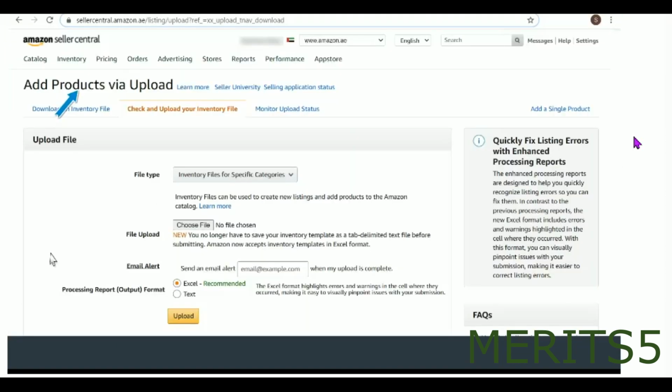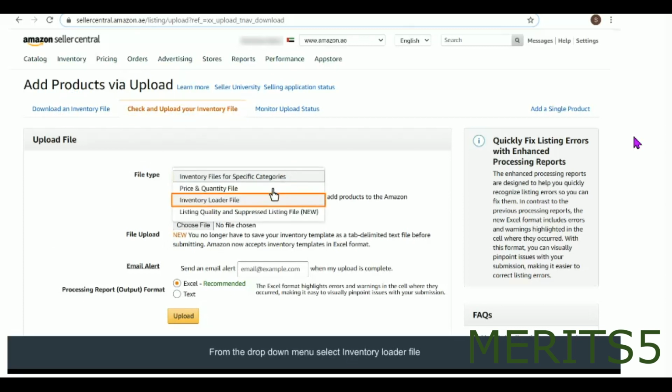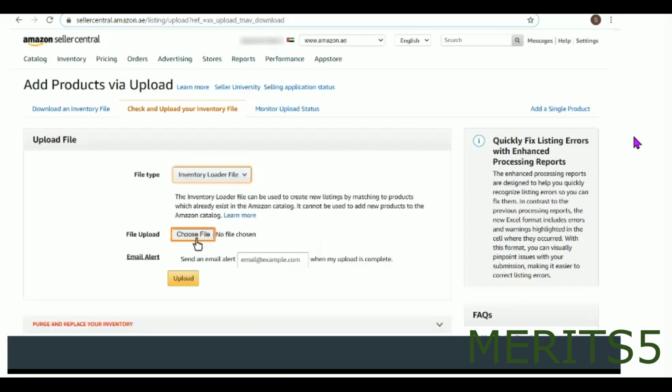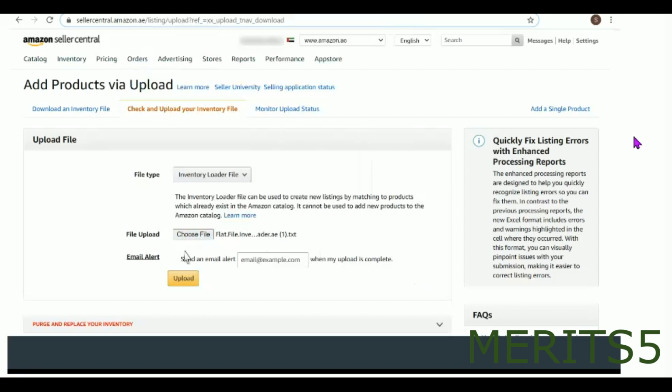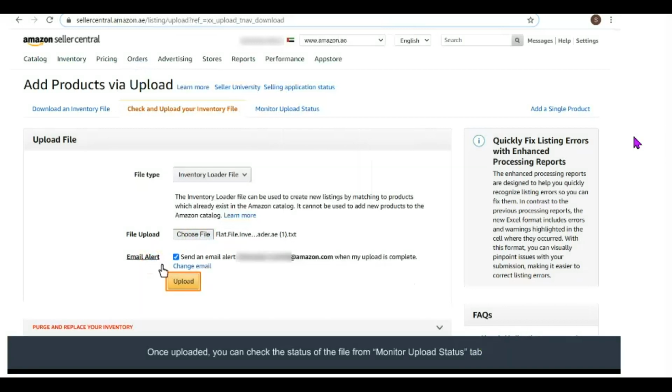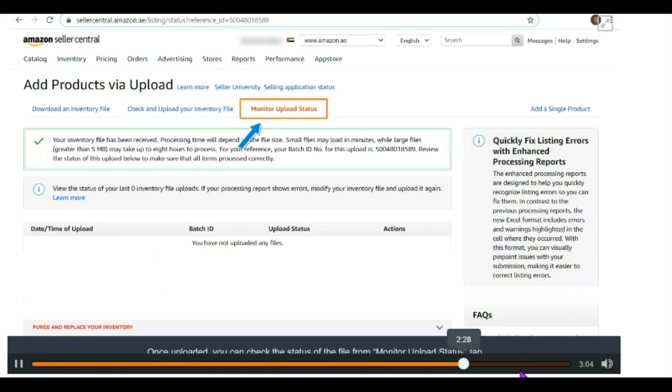In order to upload the file in the Add Products via Upload page, click on the Check and Upload Your Inventory File tab. From the drop-down menu, select Inventory Loader File. You can check the status of your file from Monitor Upload Status.